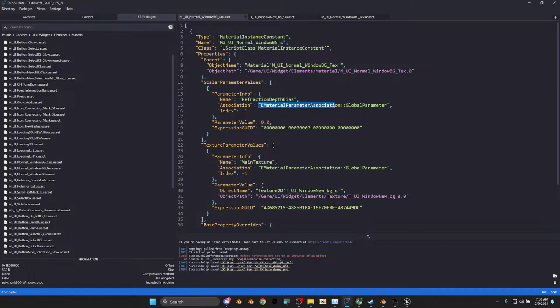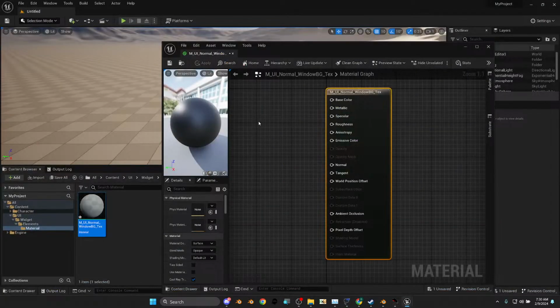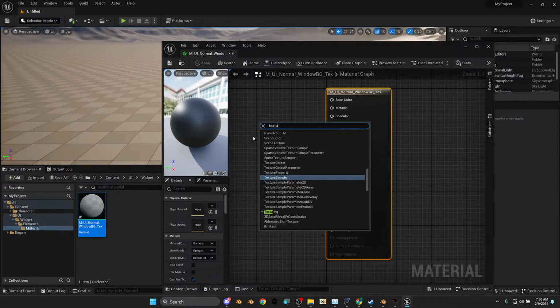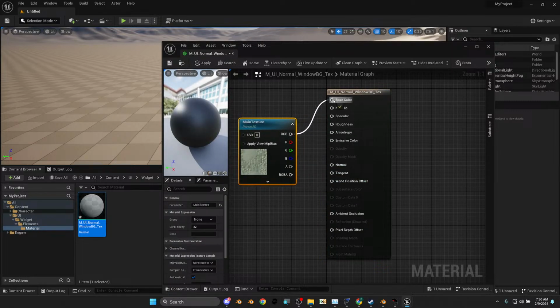So refraction depth bias, I don't really do anything with that, so I'm not going to change that. Let's see, texture parameters. This is the texture that's going to be loaded, so I'm going to make that a parameter. I'm just going to hit texture parameter 2D, name it that, and we'll just plug this right here.